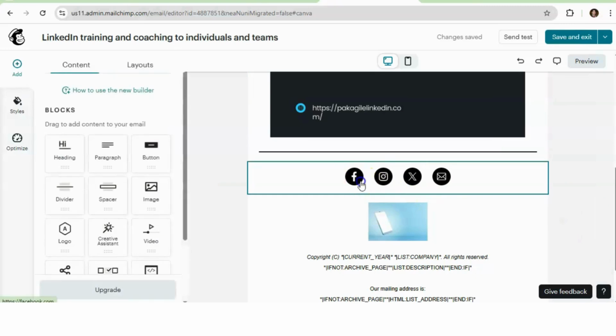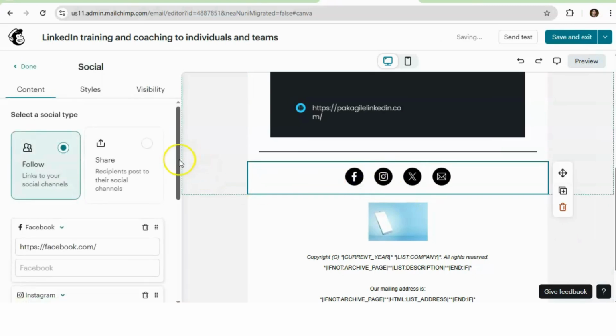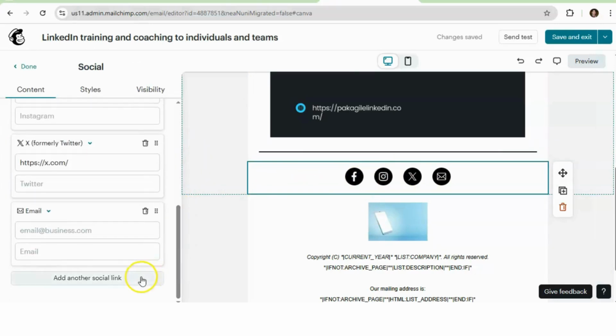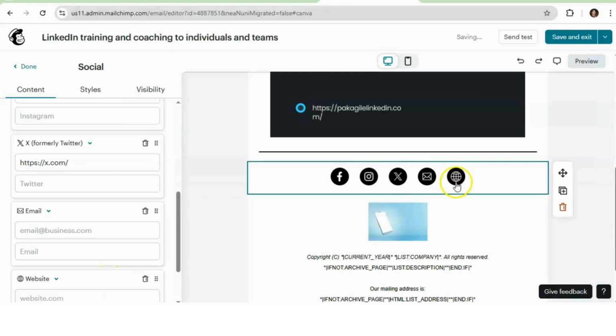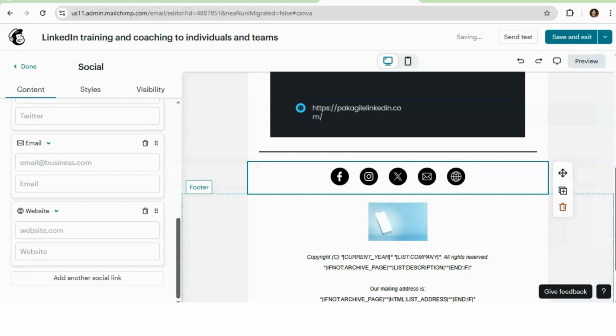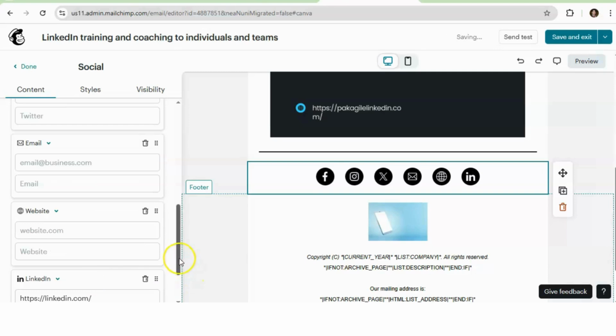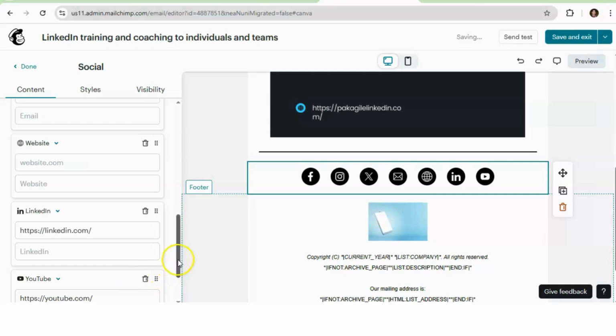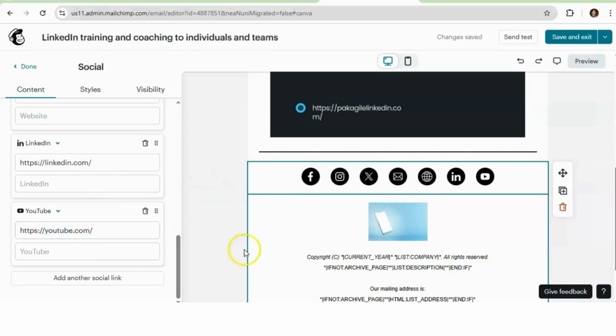And here is the social media network. You can add more networks according to your requirement. For example, if you want to add more networks, you just need to click on add another social link, and now you can see that it is added. And if you want to add another social link, you just need to click here, and now LinkedIn is added. And if you want more, just click on add another social link.